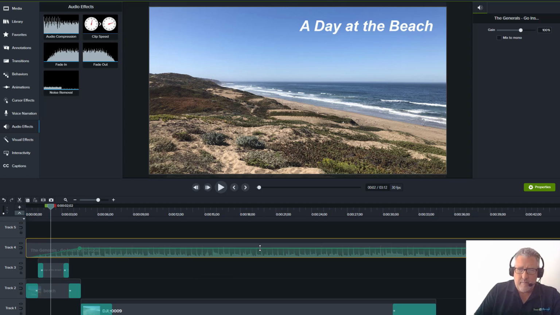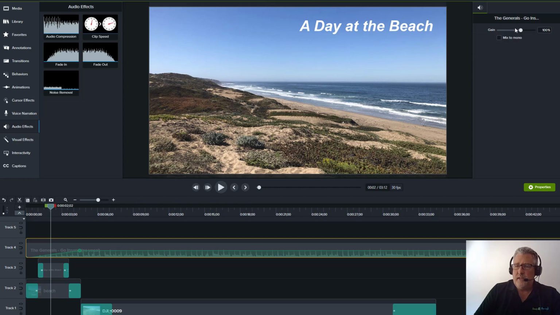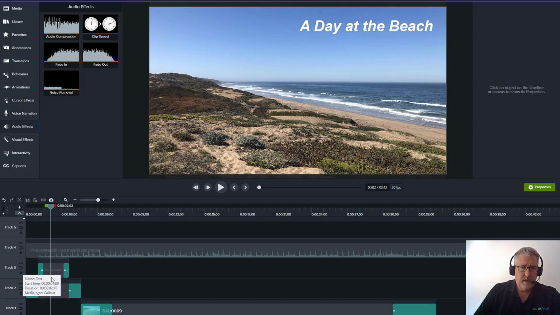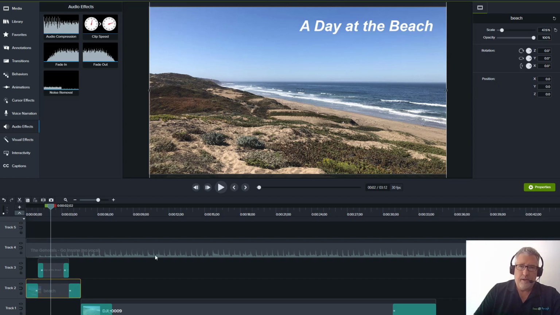And you know what I'm going to do? I'm going to lower the audio a little bit. I just don't want it that loud. I want it in the background. You see what I did there? See, you can also use the gain function over here on the right on properties. So there's your audio file, your text, your picture, and your video.